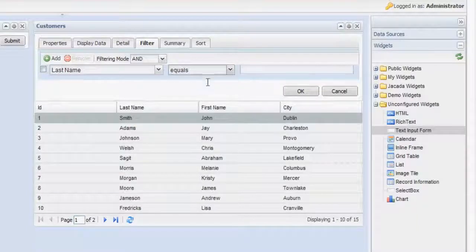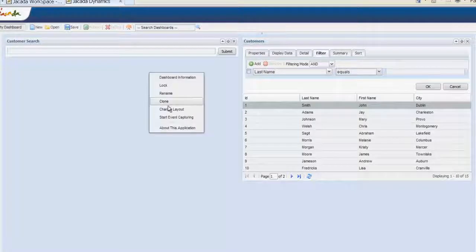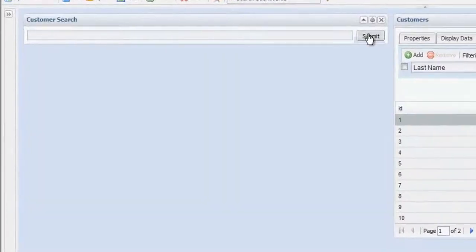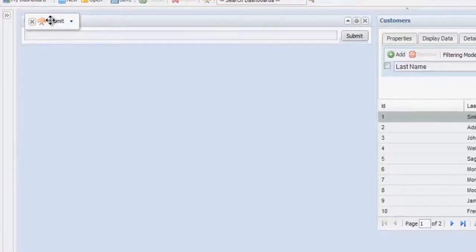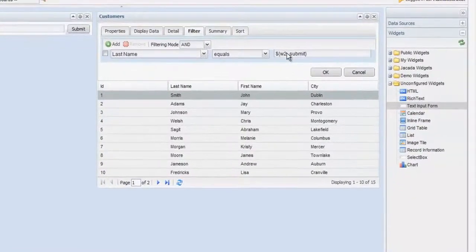Now, let's connect it. We start event capturing and simply drag this event, this little submit pop-up over here, over to our filter box. We click OK, and we're connected.